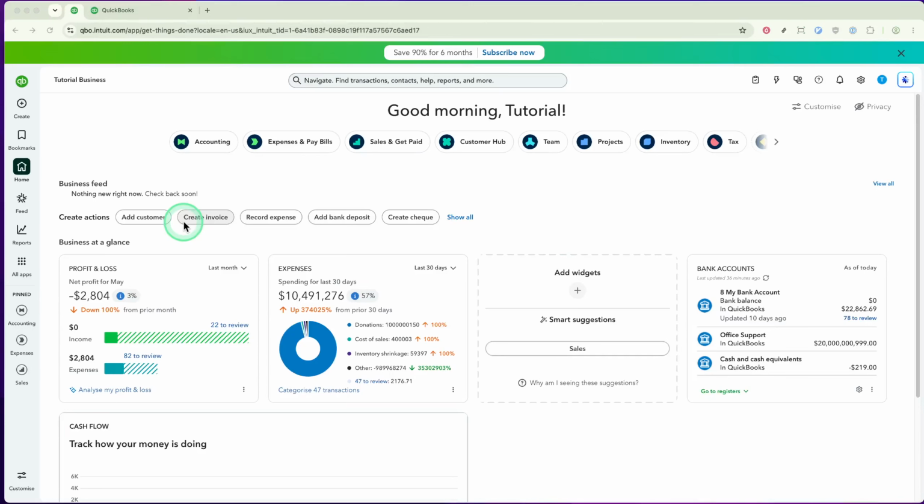In today's video, I'm going to teach you how to edit an invoice template in QuickBooks Online. Customizing your invoices is a great way to maintain a professional look and reflect your brand's identity. Whether you want to adjust the layout, add your logo, or tweak the color scheme, QuickBooks Online makes it simple to create invoices that suit your business needs.